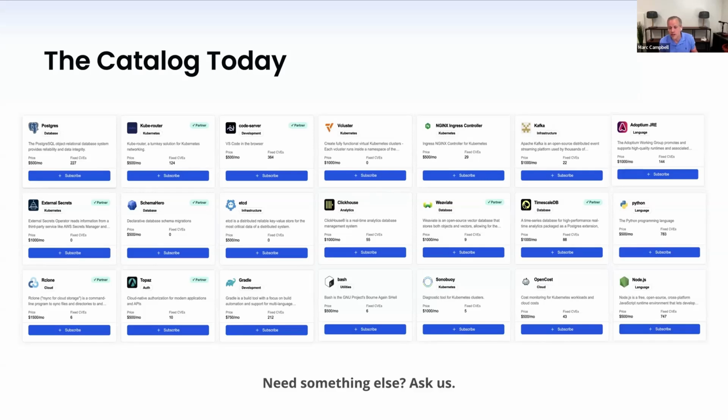If there's something on here, there's clearly a lot more images out there. We're happy to get them all added in. We're working really hard to grow this catalog as quickly as we can. We want to make sure that they are good.